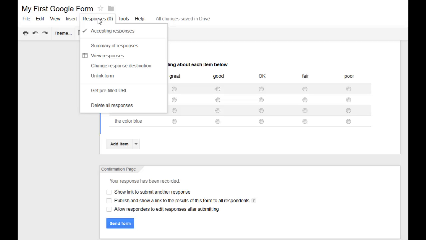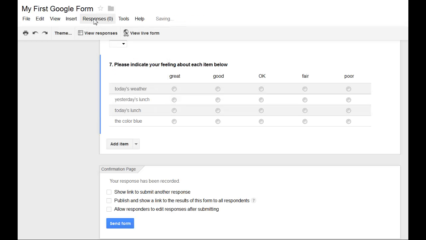So for example, if you only wanted to accept responses until Thursday at noon, you would leave accepting responses checked, and then you would come in on Thursday, 12:01, and you would turn off accepting responses, and now no one else would be able to fill out the form. For now, we're going to leave that on so that in our next session, we can start working with those responses that we're retrieving.